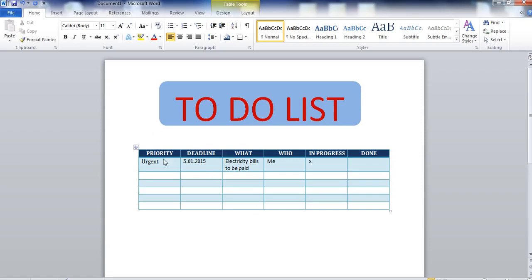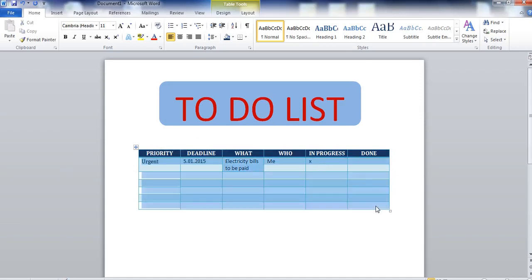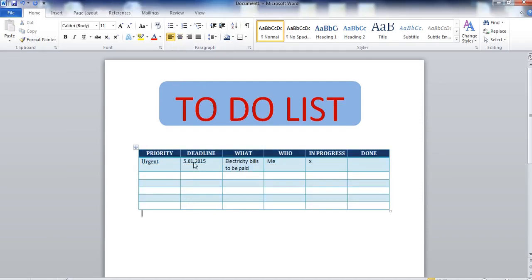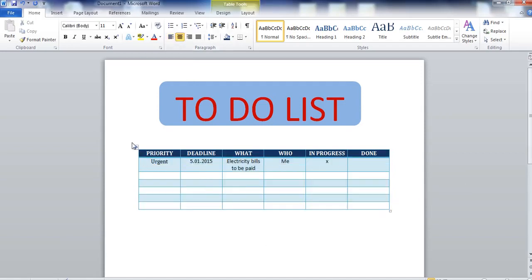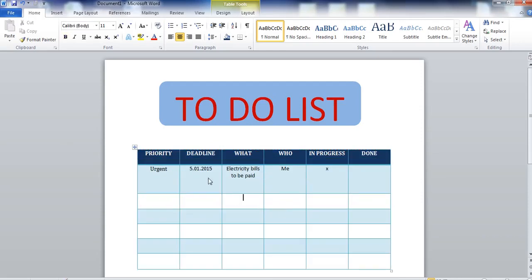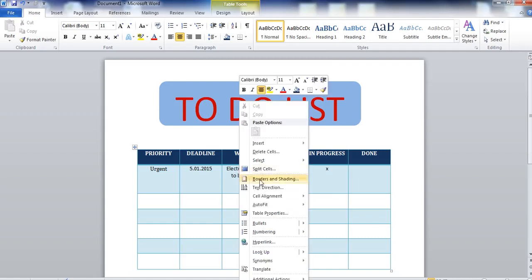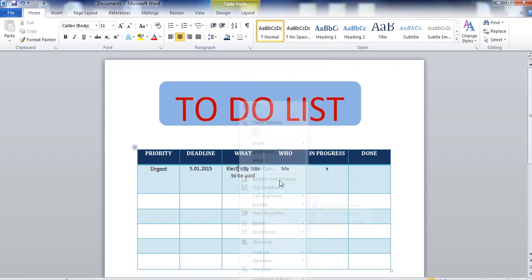The problem here, as you can see, is that all these texts are not centered. So I simply mark the whole table and choose Center again, so all the text inside goes to the center. Of course, this table is quite small, and we can extend it. But as you can see, the electricity bills to be paid text is wrapped in one box, which is not what we would like to see.